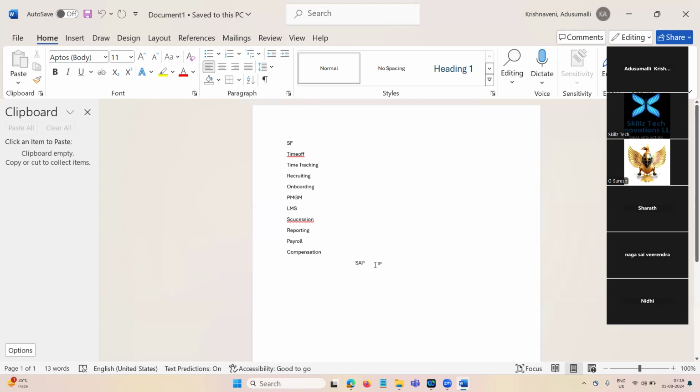We are not working on SAP HCM here, so that's why I'm not going deep into SAP HCM.